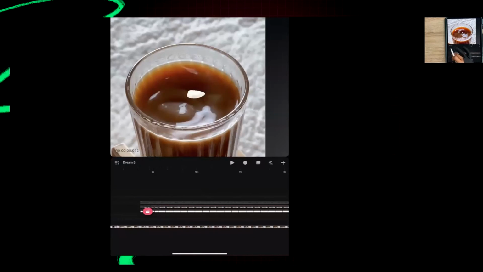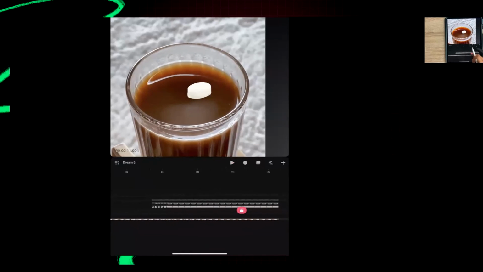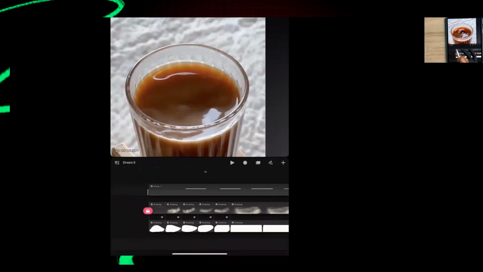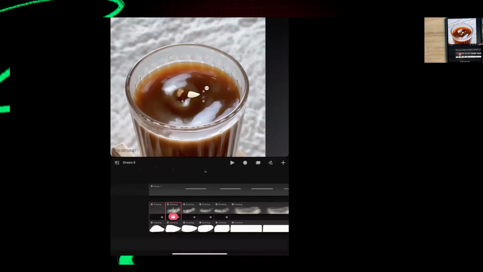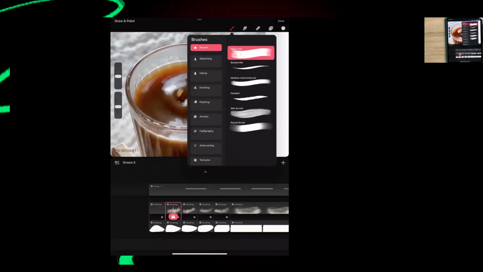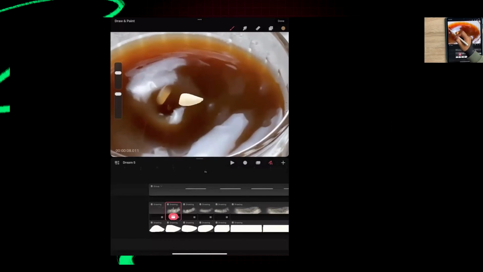So if I play this back, we should reveal and then stay there. I'm going to add a little bit more detail. So going on to the clipping mask layer, I'm going to go back onto the draw, change the brush back to the one that I was using. I'm just going to go on recent and then Baskerville, change the color to a darker, maybe a brown. Just reduce the brush size.